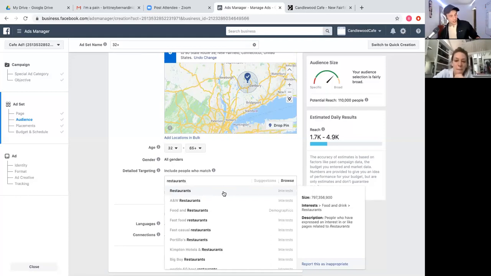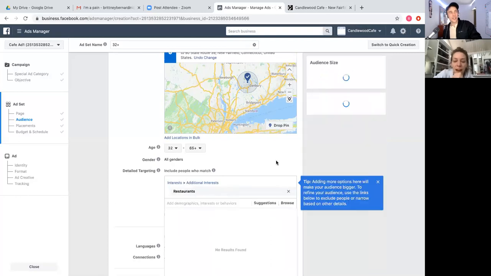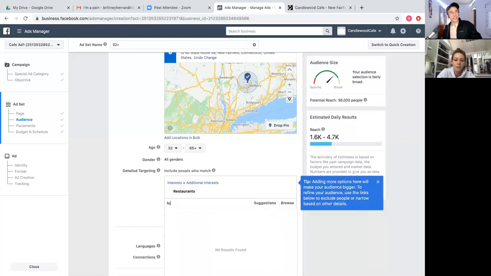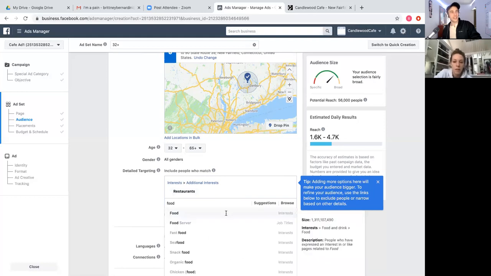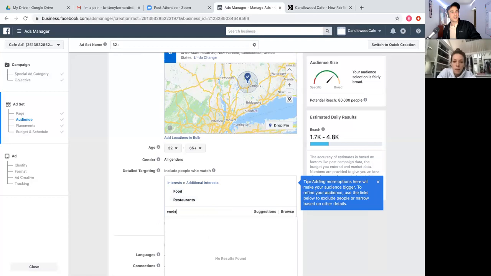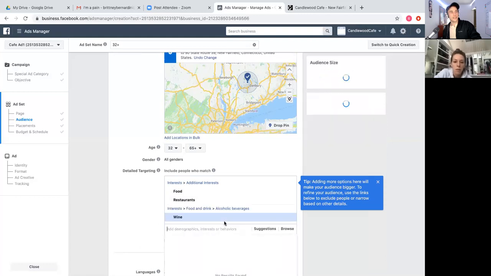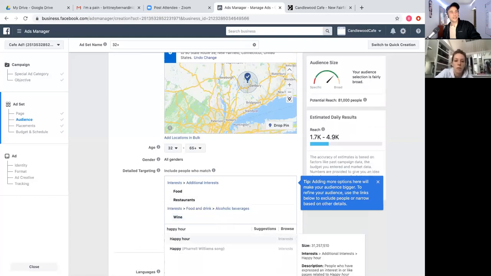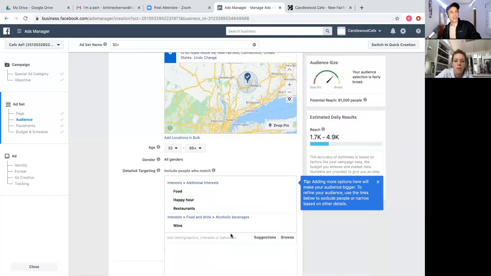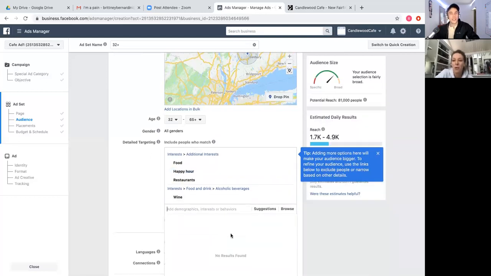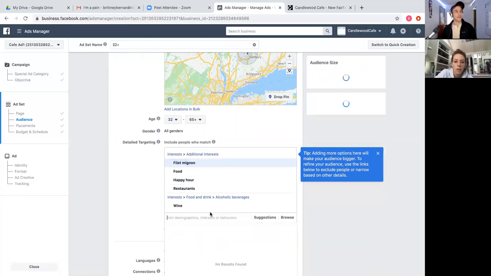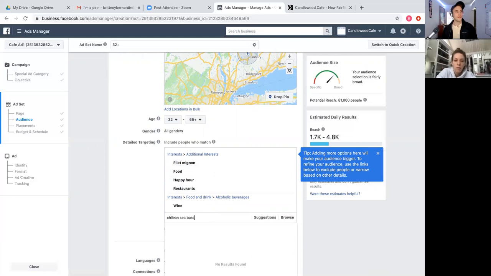So I would put restaurants in there. I would target people who are interested in restaurants. Maybe food could be another word in there. I know it's really broad. Alcohol, cocktails, wine. Yeah, wine actually. Happy hour. Cocktails could be it, but we don't actually have a full bar. That's fine. How about some of your main top line dishes? Filet. How about sea bass?